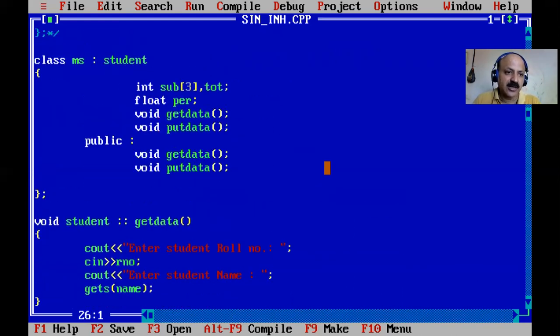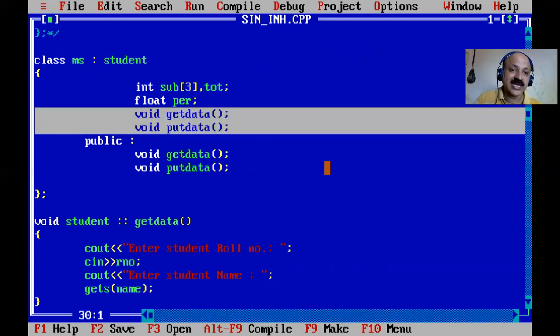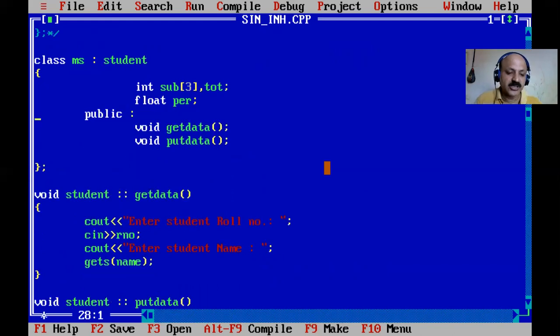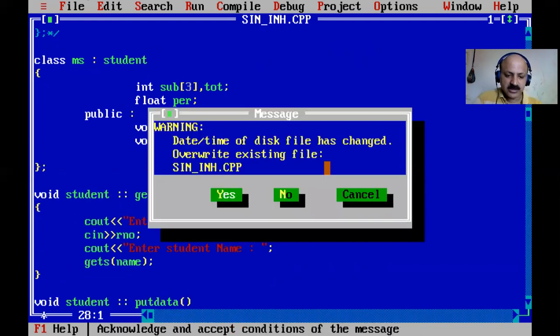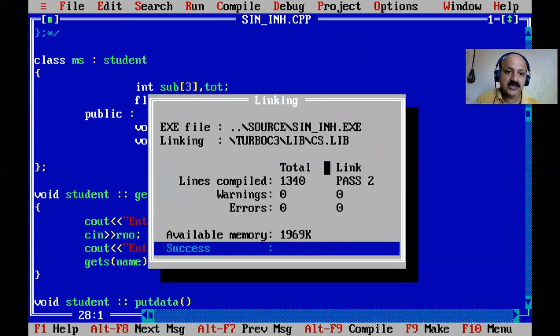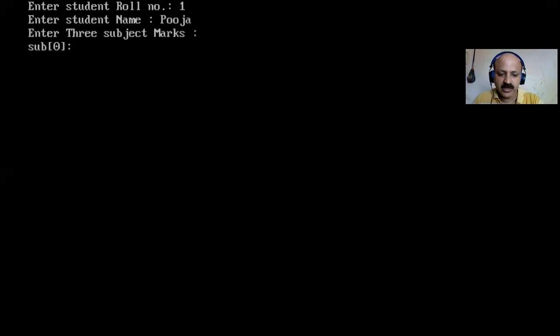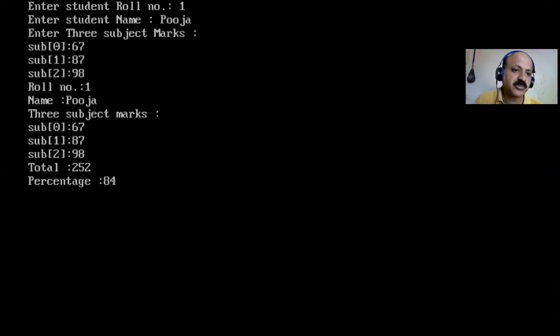Let us check. I just show you this class, this time with private derivation as the type of extension. Now I compile. There is no error, and it runs like our previous mark sheet. I give some different names and marks, and it prints as before.